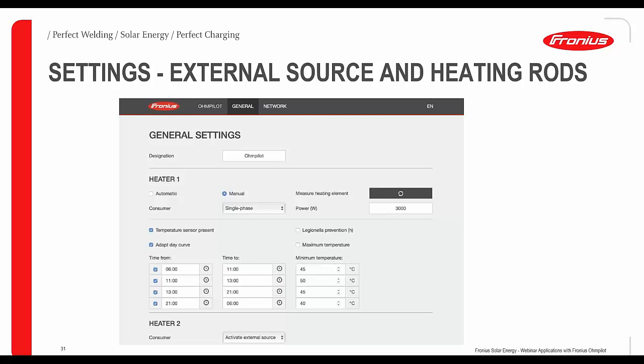We also have a few options if we have a temperature sensor integrated. We have these 4 buttons, so Legionella prevention. Also, we have the maximum temperature we can set here, and we can also adapt the day curve, where we can set a minimum temperature for a specific time during the day, where we absolutely need the hot water, in the morning because I want to shower there. We can set there from 4 up to 6 in the morning, I want to have 50 or 60 degrees in my boiler. Then the Ohmpilot will switch on the heating rod during this time.